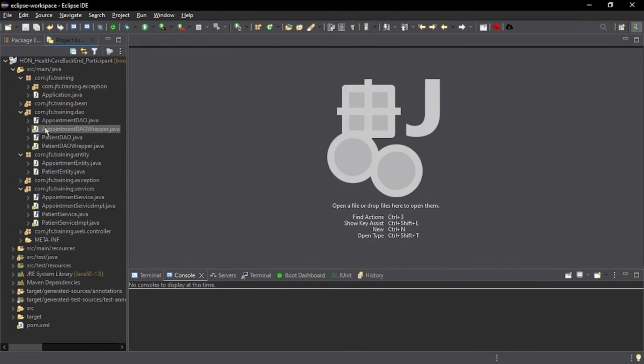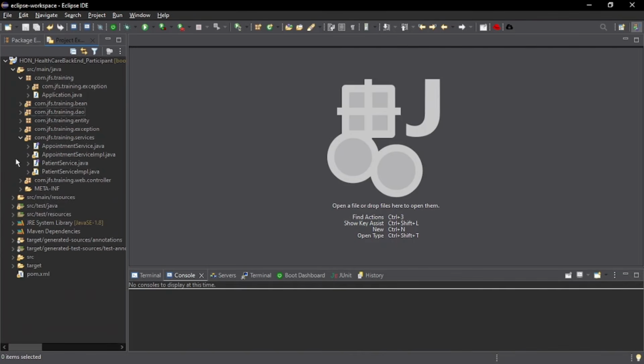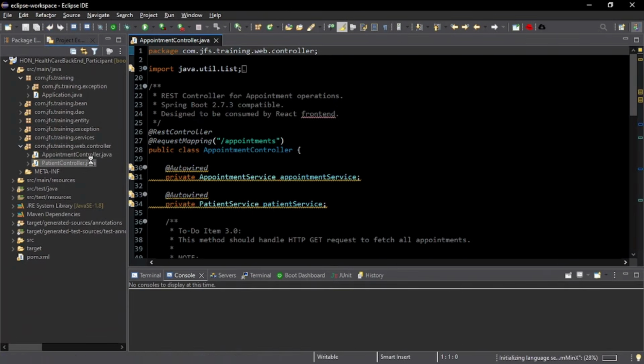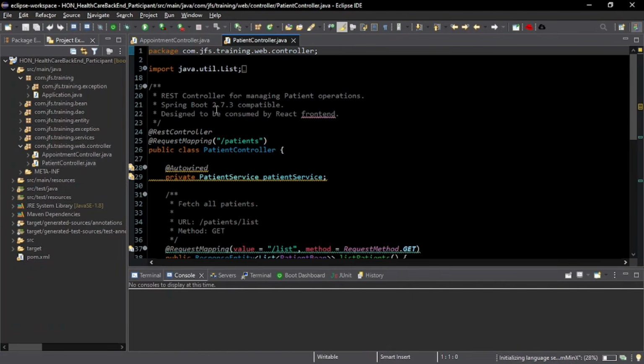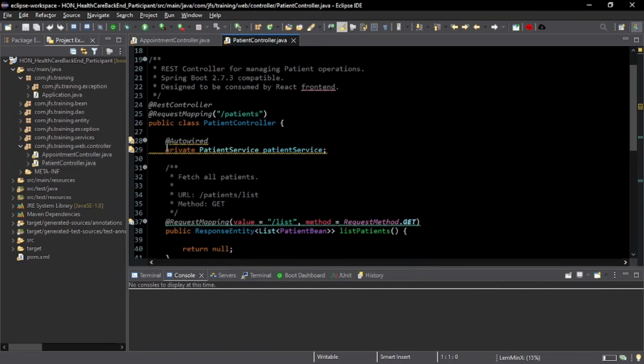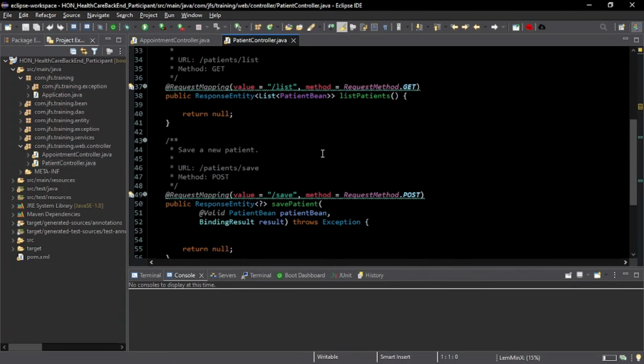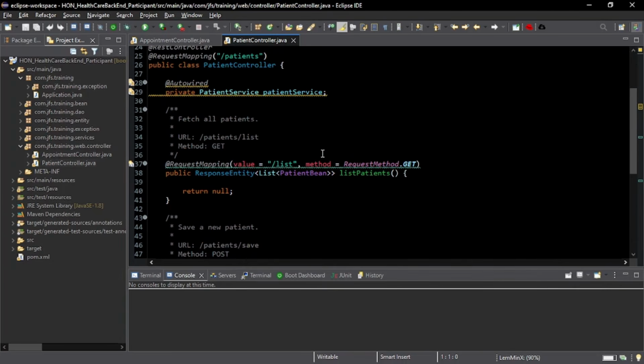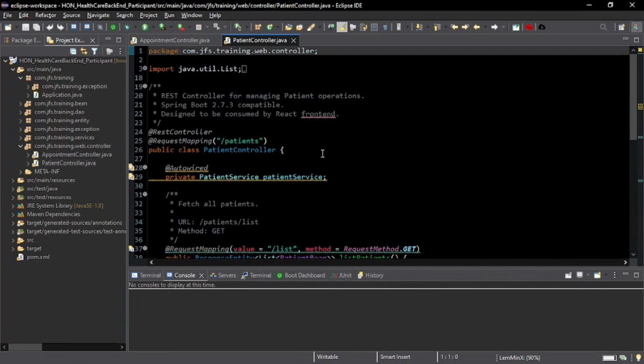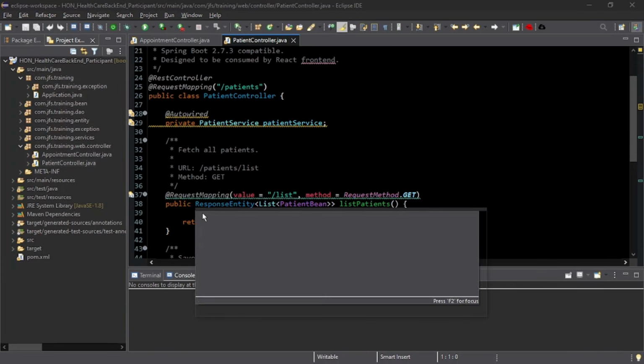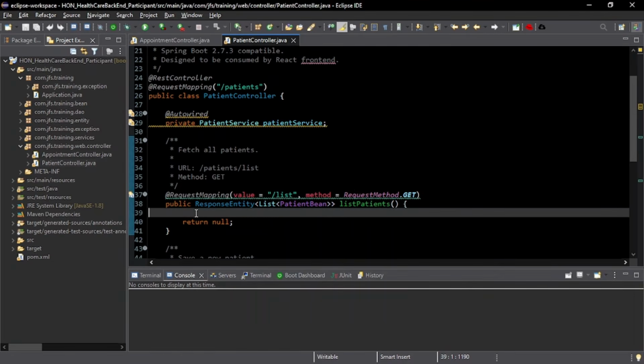Now the most beloved layer, which I personally like most and which is the easiest, is the controller. So I will come to the patient controller. Where is it? Sorry. There are no to-dos given, but we have to complete this controller.